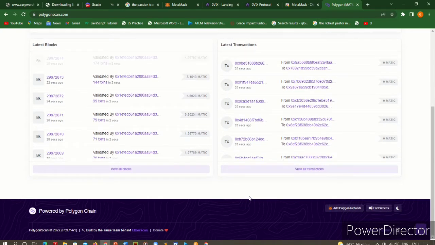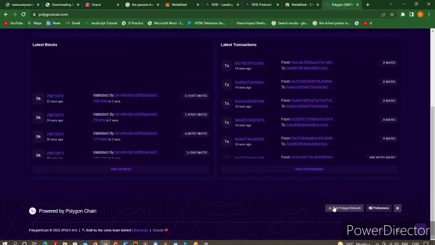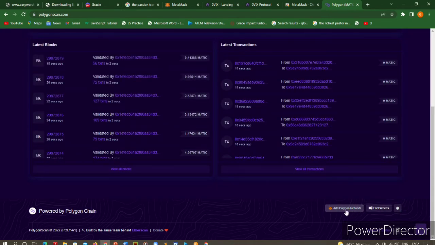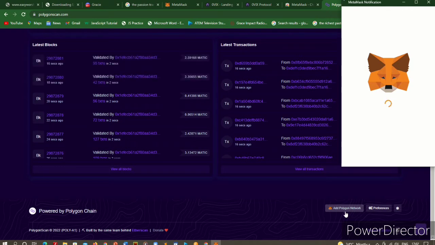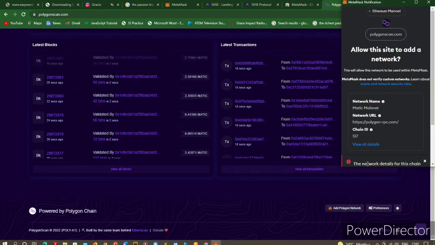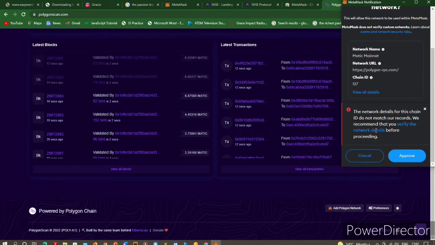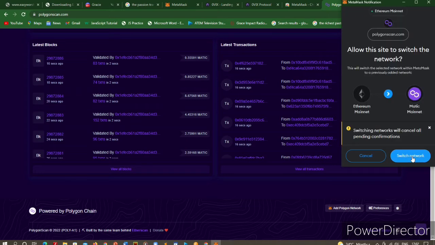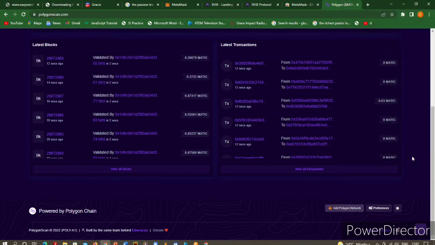Since MetaMask is already running on your browser, once you click on that button, it's going to bring out a pop-up for you to sign and approve the transaction. So I'm doing that right now. You will just wait for it to load and you approve the transaction. So you click on approve, and also click on switch so that it switches automatically to Polygon mainnet.